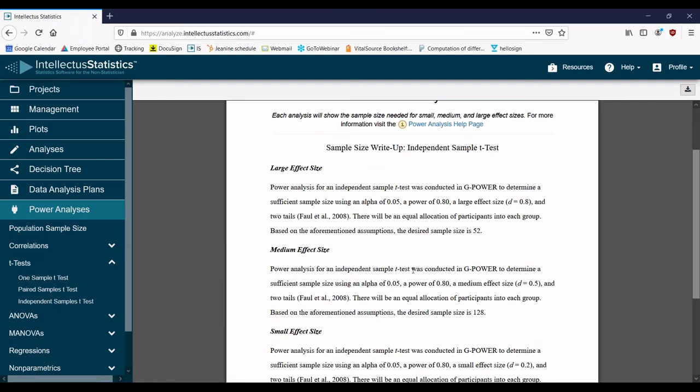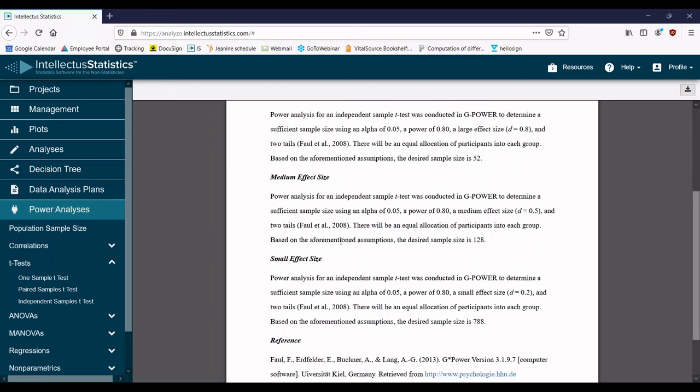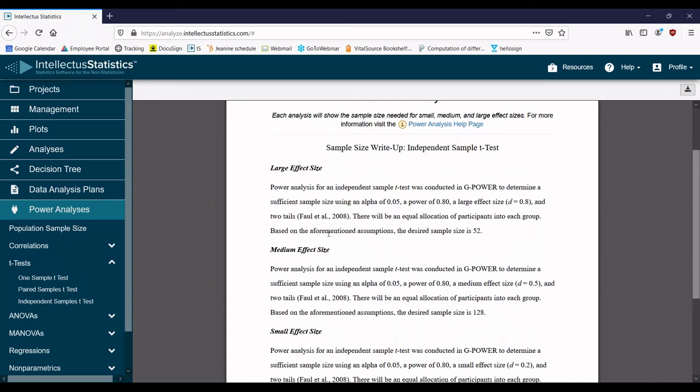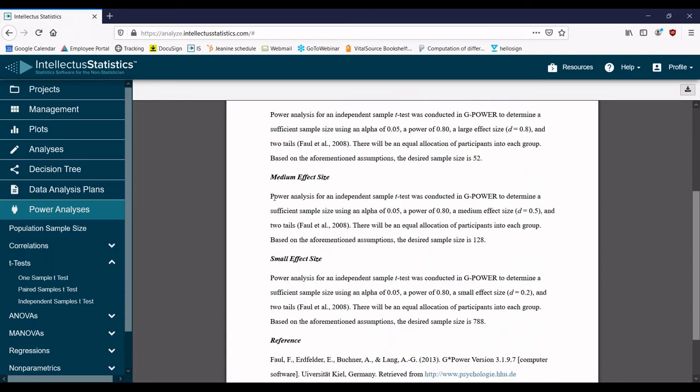And we see that it gives us output for the power calculation for the independent samples t-test for different effect sizes. And specifically for the medium effect size, it shows us the same thing that we saw in G-Power, with a sample size calculation of 128. And so that's what that looks like in the Intellectus Statistics software.